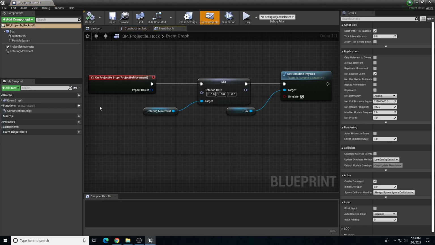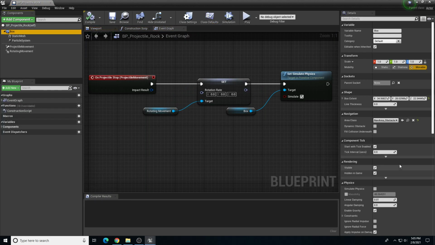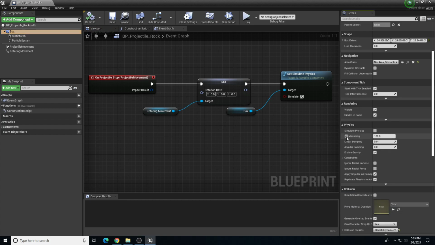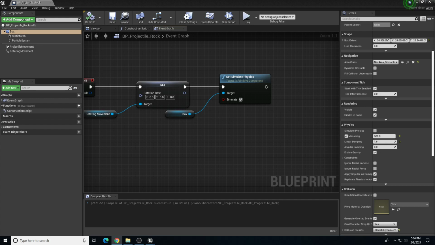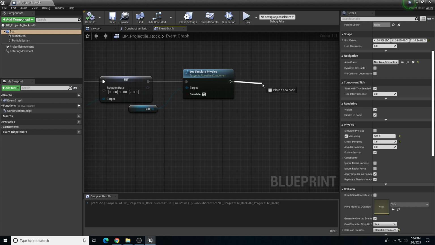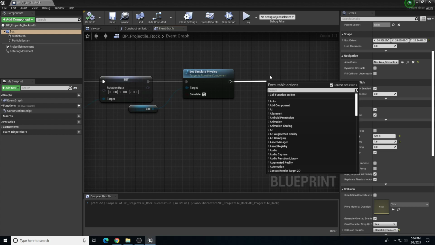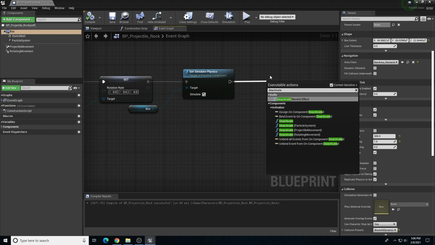Come back in my projectile for the rock and make a couple other adjustments. Maybe we'll add a little bit more mass to the collision. So let's change mass to 500, a little bit bigger, and we'll keep the same linear damping, 1.5. So a heavier object than the ball. Compile and save. And in the event graph, after I set simulate physics, I want to deactivate the particle system. So I can drag out of the set simulate physics, say deactivate, and tell it what to deactivate: the particle system.